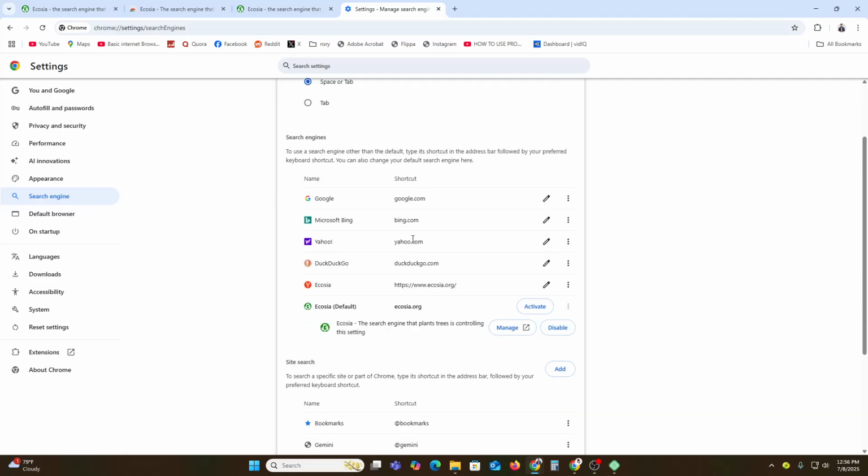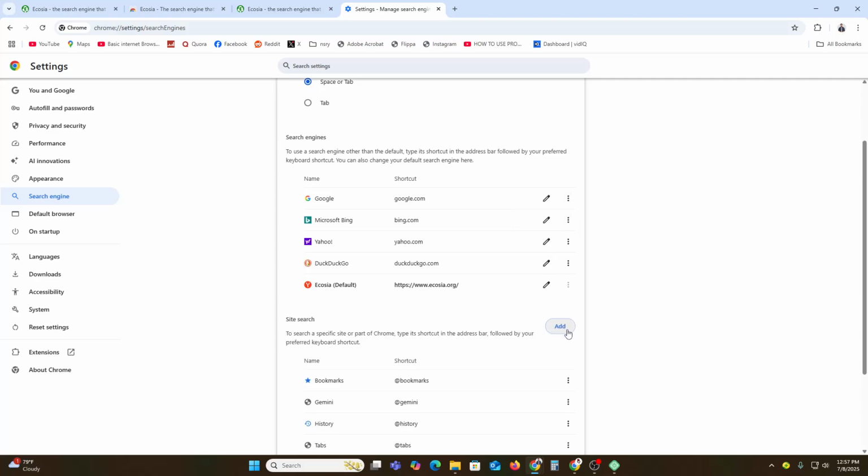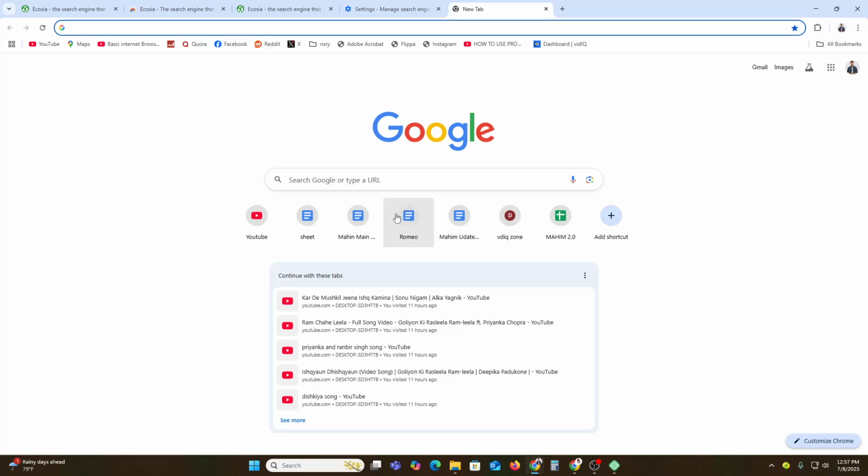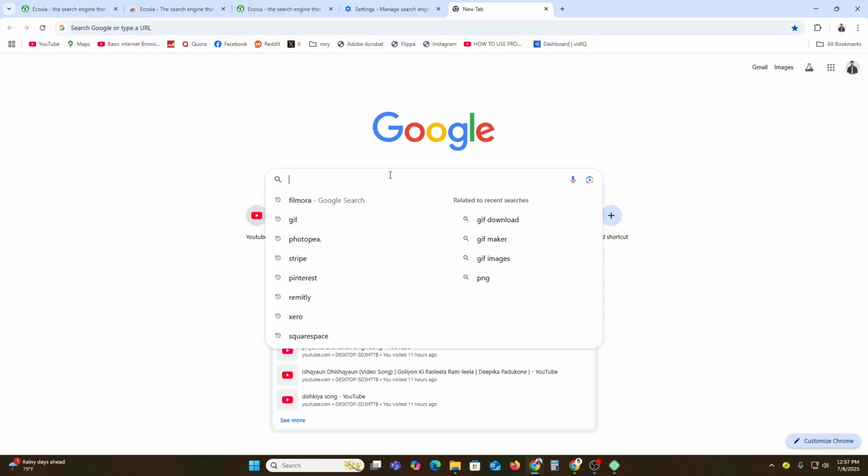Here you just need to click on Google and make it default. So I will click disable over here, and then I will click this one and make it default. If you come over right now, you can see that our Google Chrome by default supports the Google search engine. So this is the easiest way.